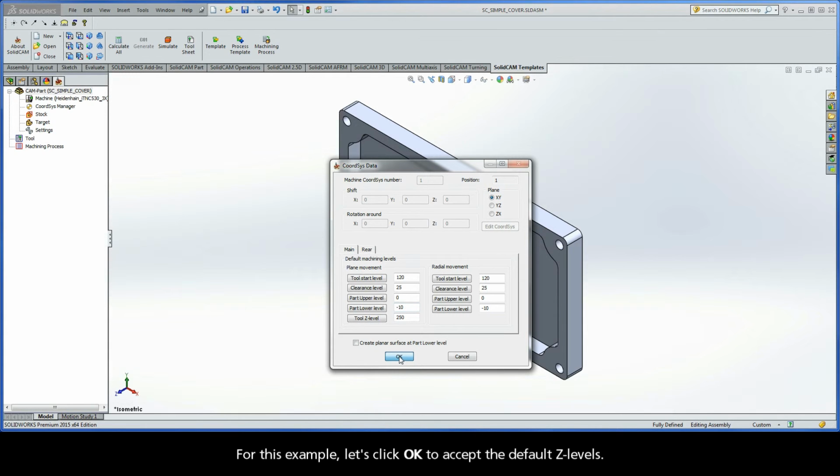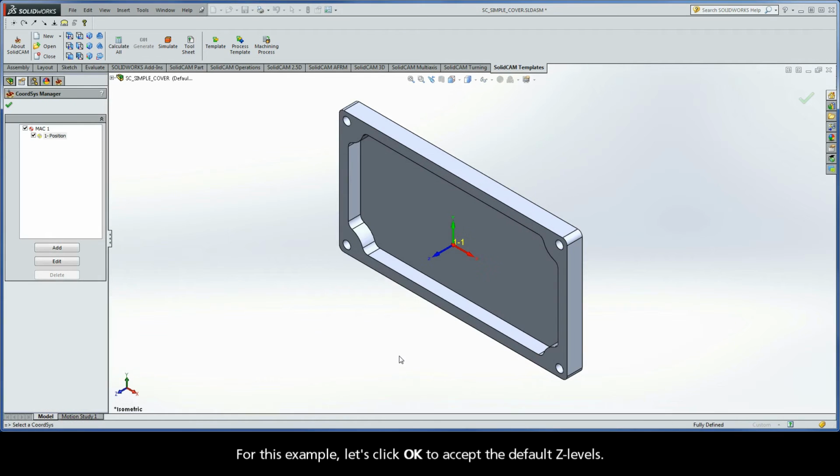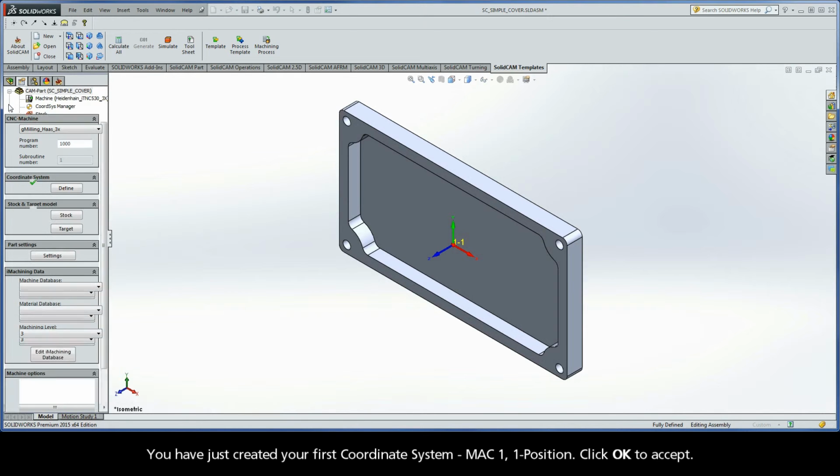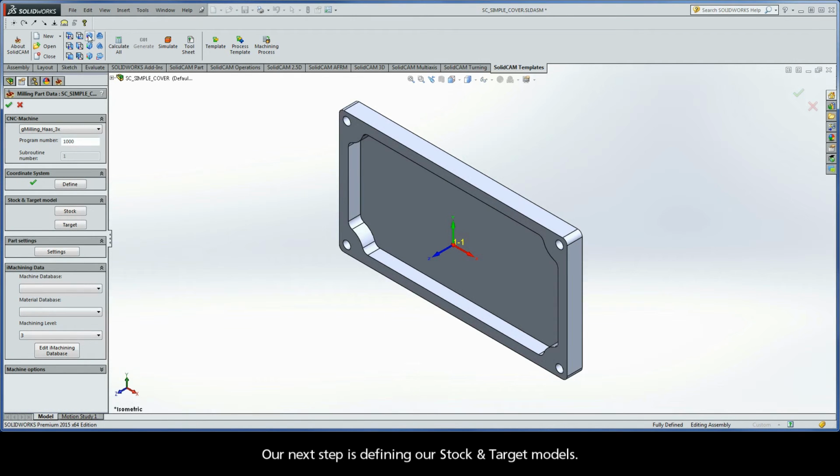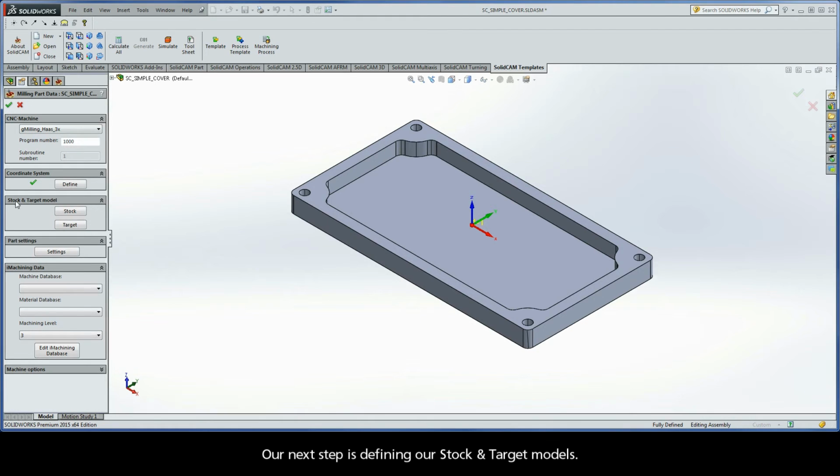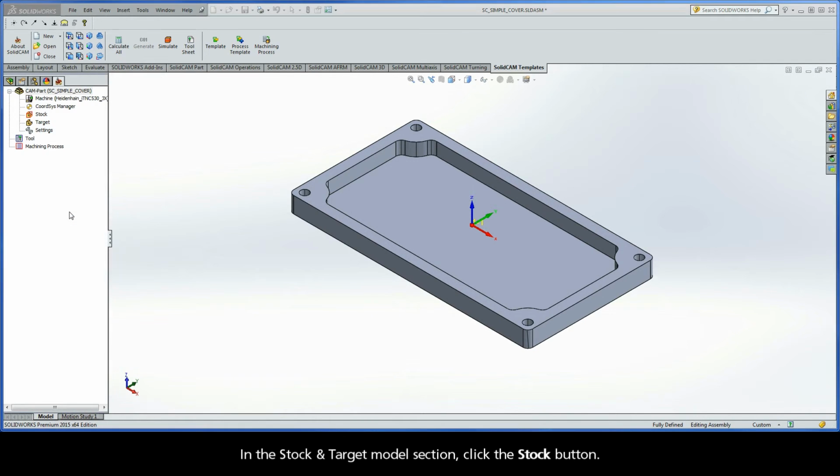For this example, let's click OK to accept the default Z levels. You have just created your first coordinate system, MAC 1, position 1. Click OK to accept. Our next step is defining our stock and target models. In the Stock and Target Model section, click the Stock button.